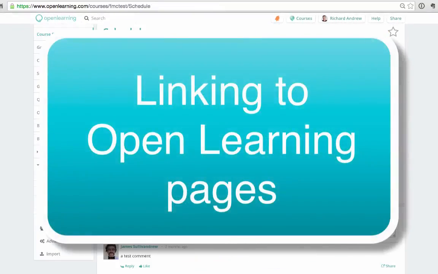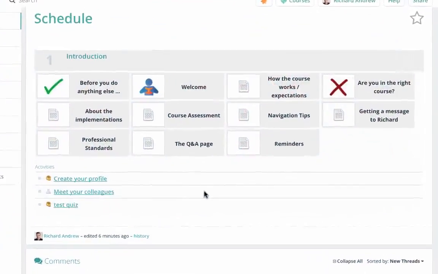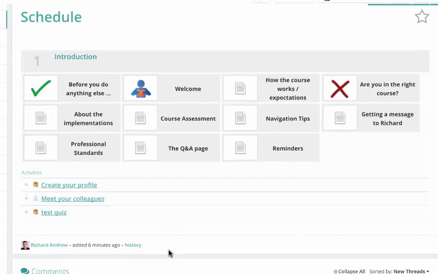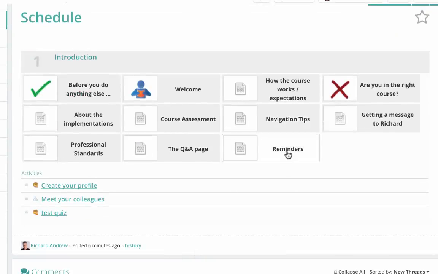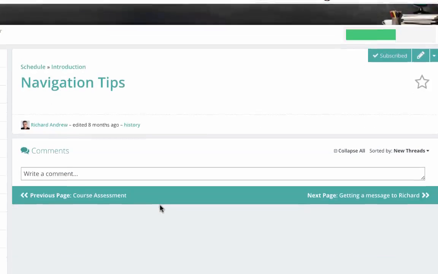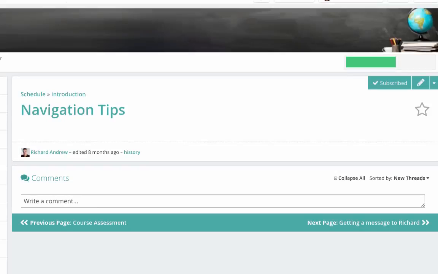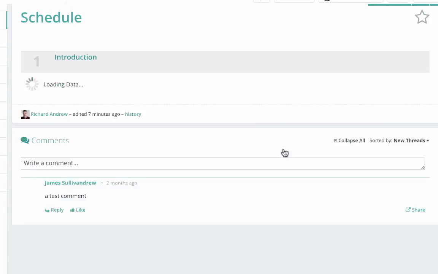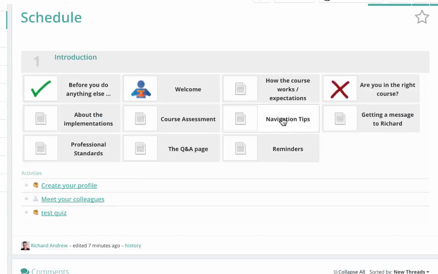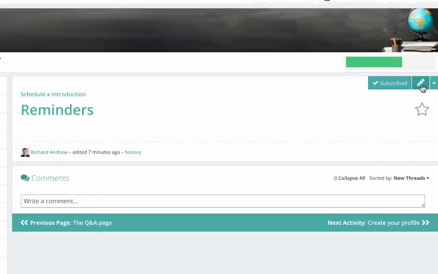Next thing, and this is about linking pages, linking a page to a page. So for example, let's say this is a real course, and in here I want to make a reminder that people have read these highly important navigation tips. As you can see, there's nothing there. But let's say there was something on this page that I absolutely want to make sure students have read, and I know that some of them will skip that. So in the reminder, I'm going to say blah, blah, blah.